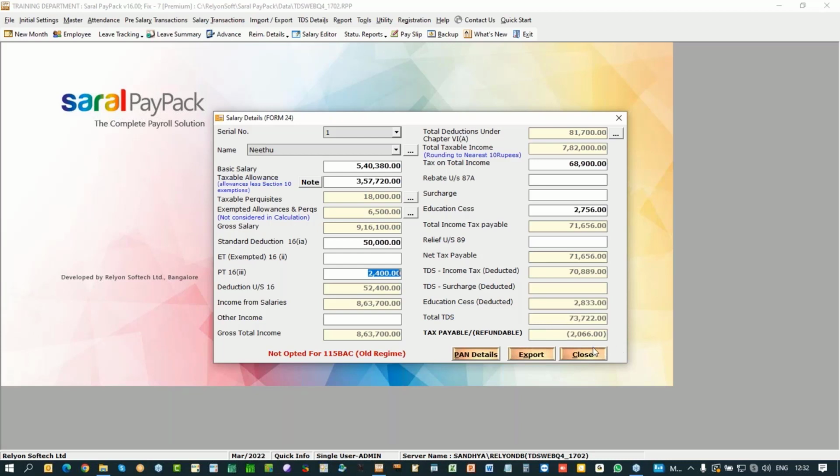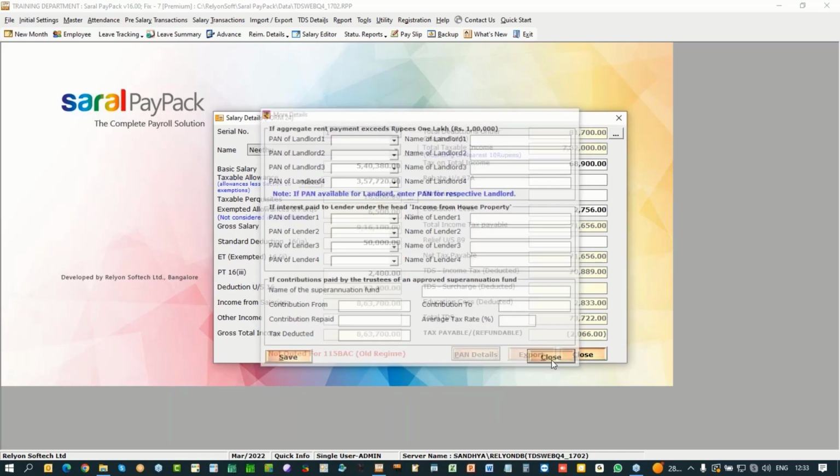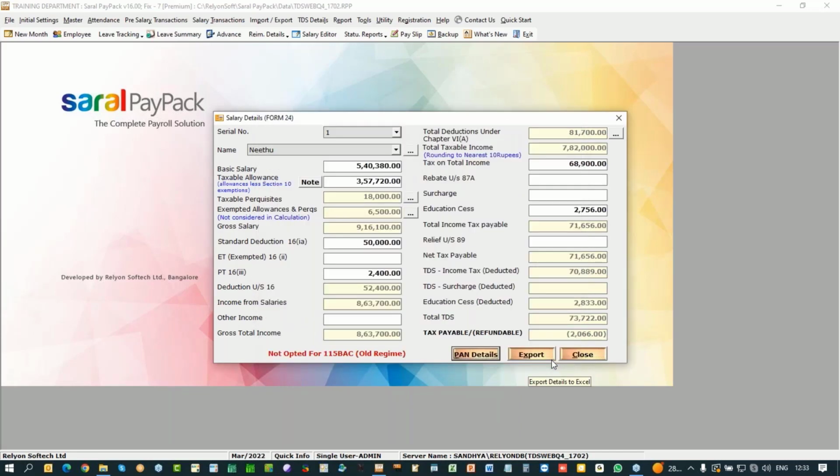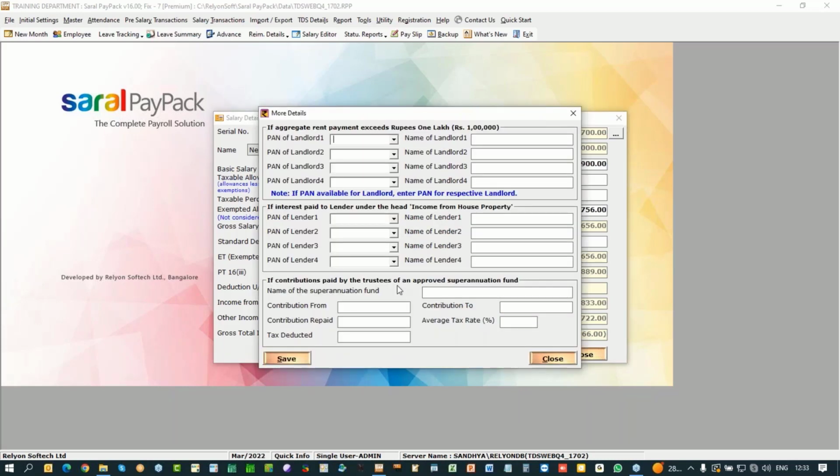So if it is excess, no problem, but it should not be in the payable mode. Any amount should not be shown in the positive mode. Also, the regime that is selected will be listed. If PAN details are not provided here, the PAN information can be provided again over here. That is in case of HRA rent claim of 1 lakh and above. And in case of housing loan details, if they have provided a housing loan, then the banker's PAN number has to be reported over here, whoever has given the home loan. So that banker's PAN number has to be provided over here.